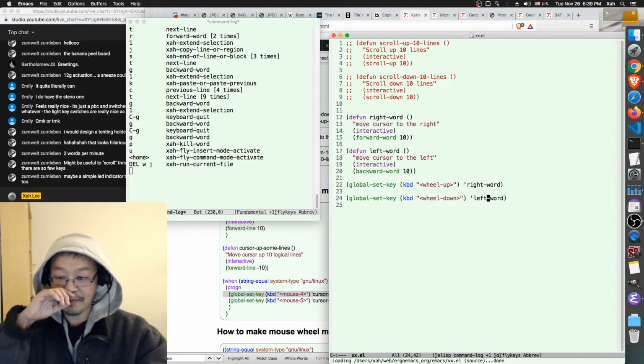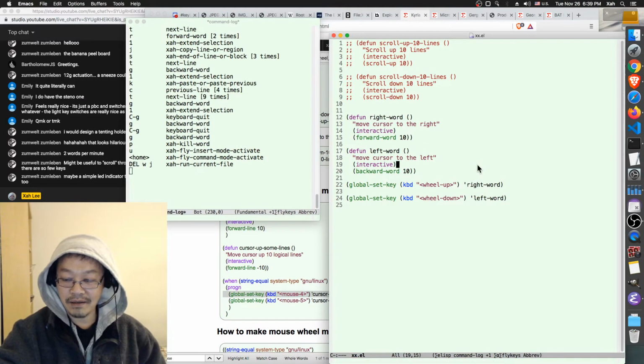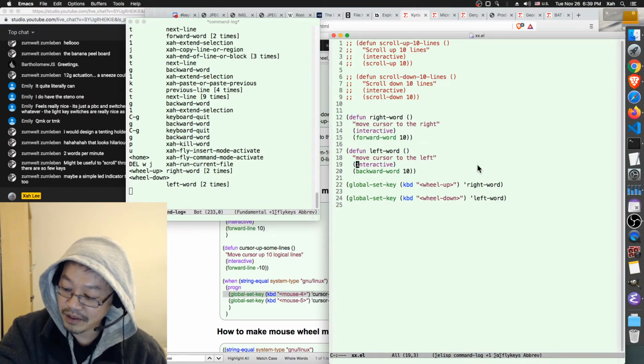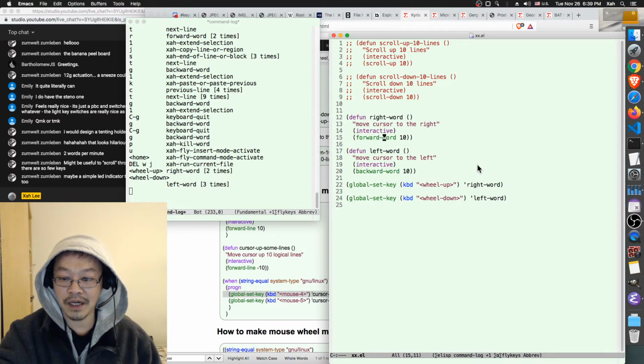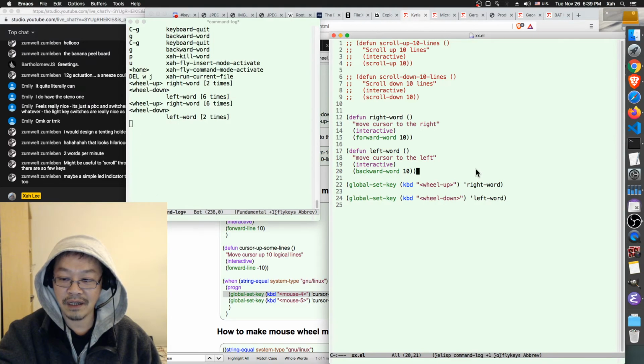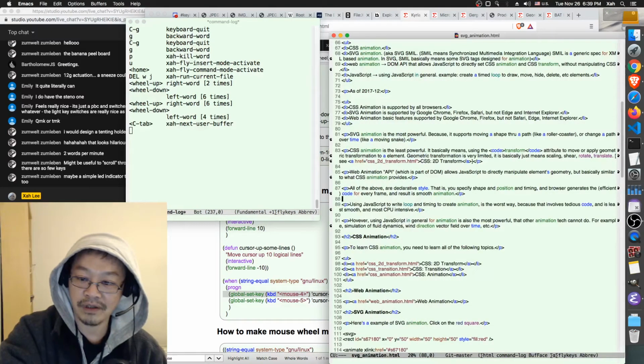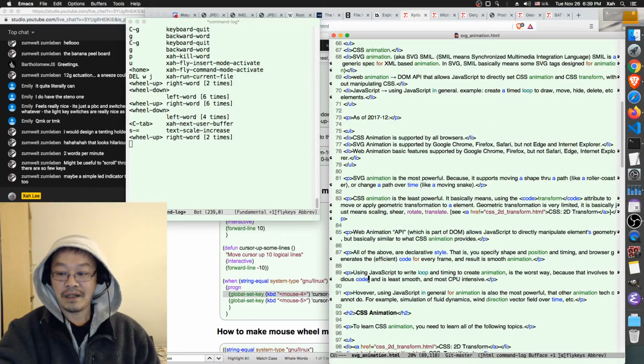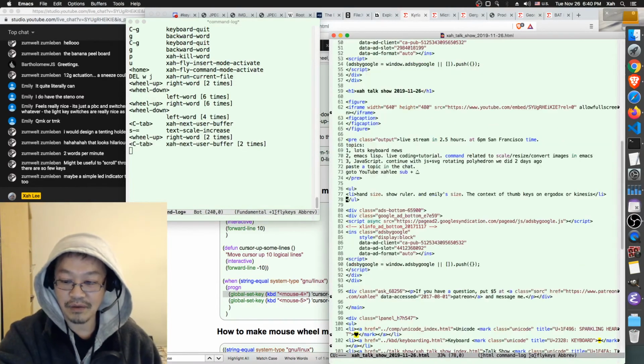Okay, eval buffer. Now I scroll up. It's okay. I scroll down. Each time I scroll down, it's 10 words to the left. You see, 10, 10, 10, 10. Okay, let's switch buffer. Okay, now let's see this one. 10, 10. Let's go to some other XahTV talk show.